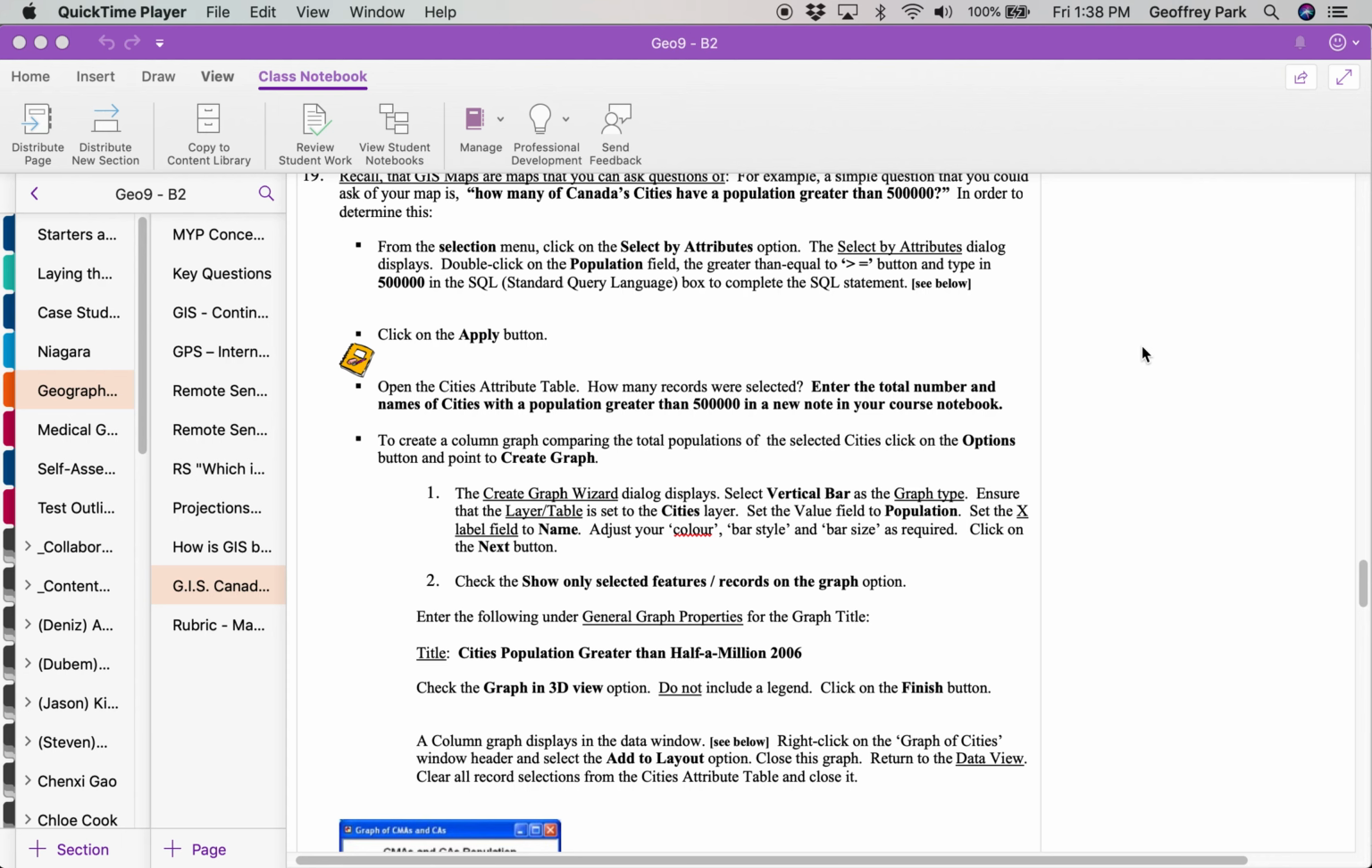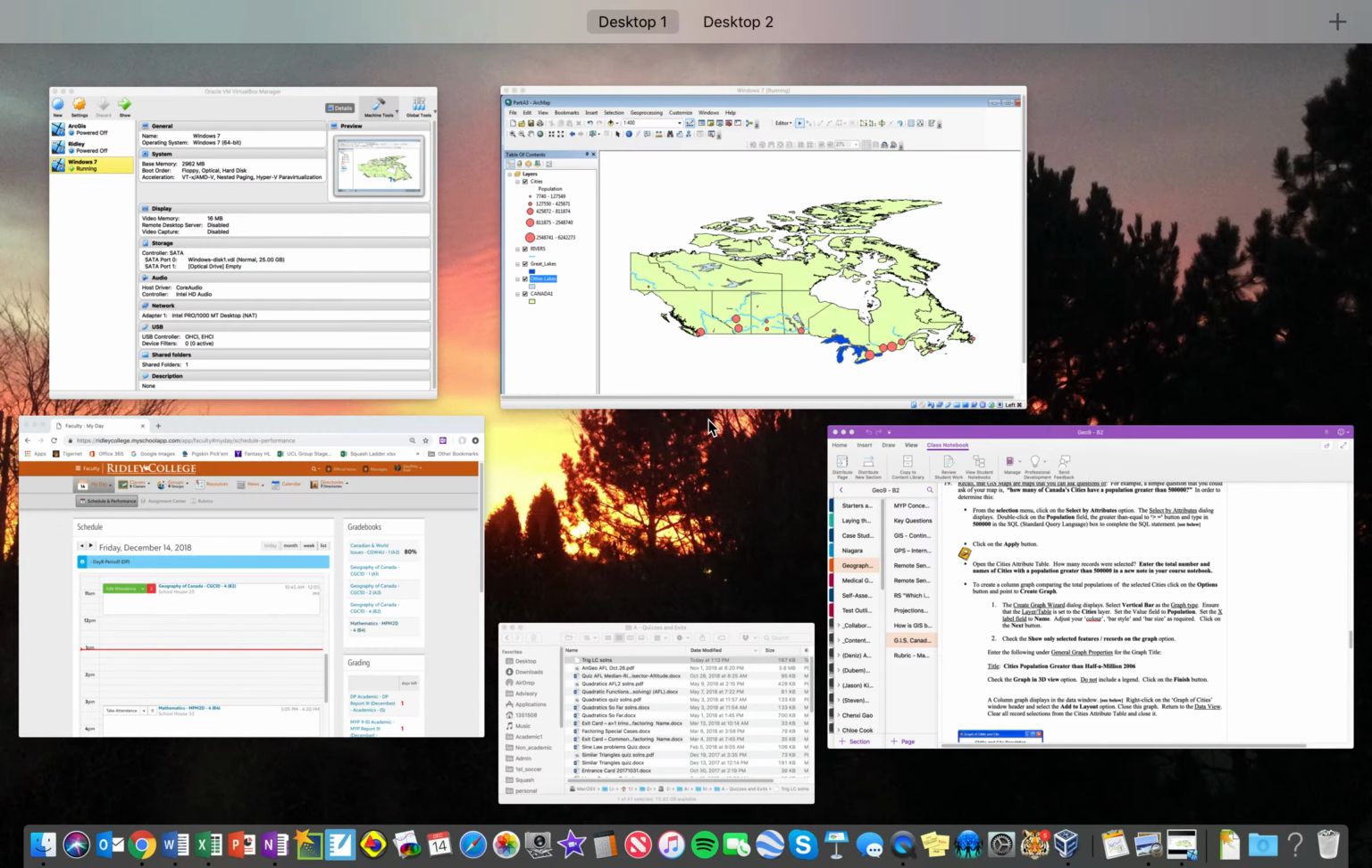GIS Canada mapping. This is the third video. The next thing we're going to do is find out which cities have a population greater than 500,000. We're going to see them in the attribute table, and then we're going to make a graph out of those. So here we go.